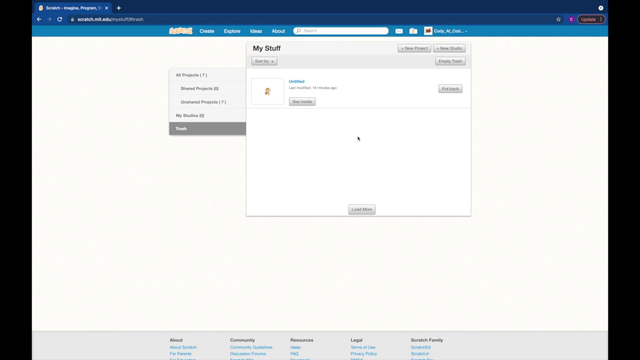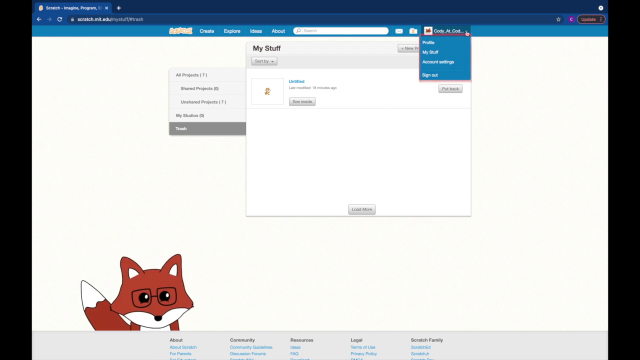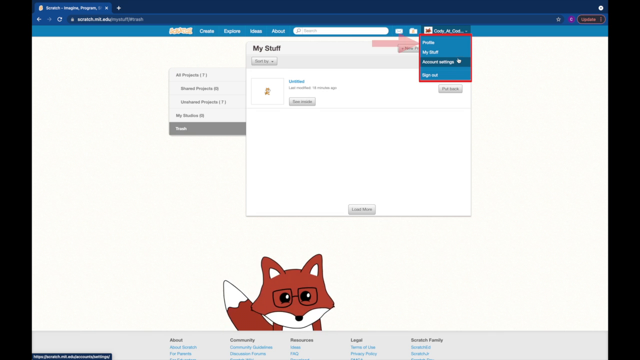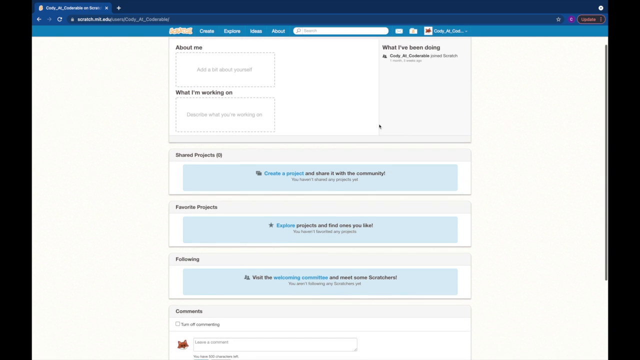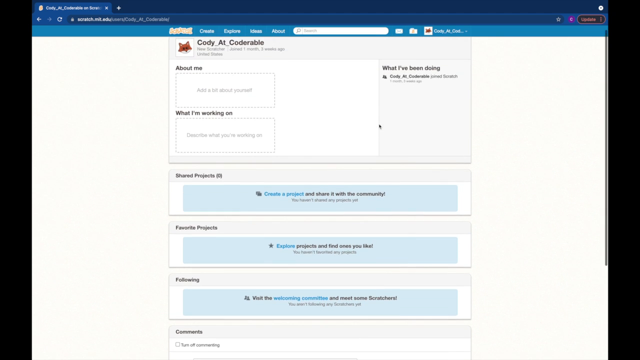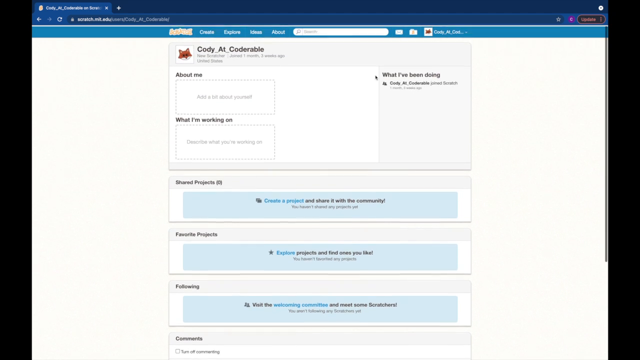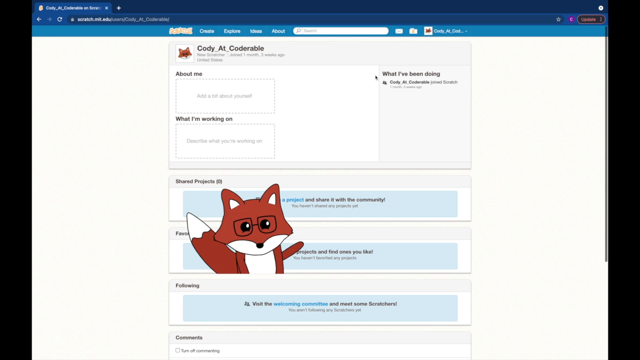Okay, and the final button on the navigation bar is your Profile button. When clicked on, this button reveals a drop-down menu. The Profile button shows your featured project, information about yourself, the latest shared projects you've been working on, and more. It also displays every public project and studio that you've ever made.